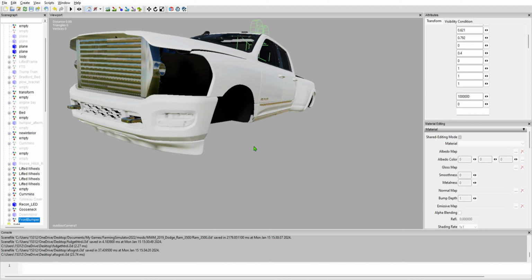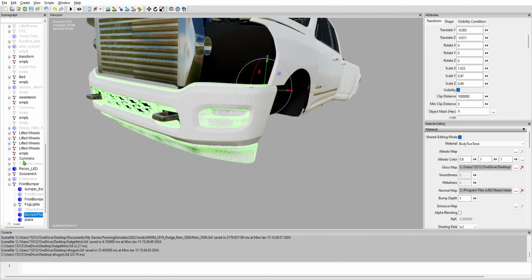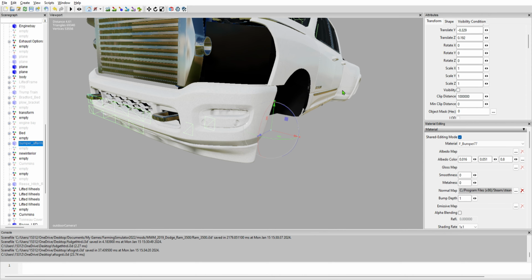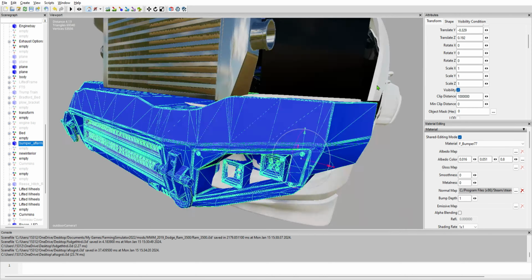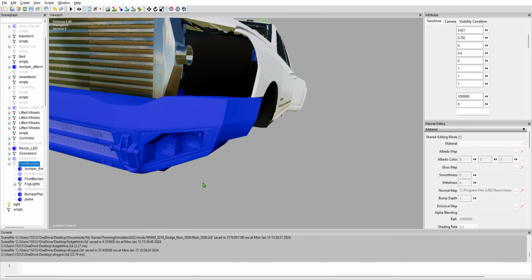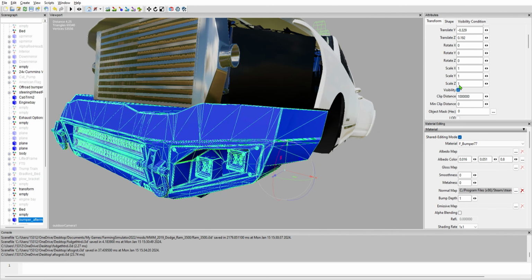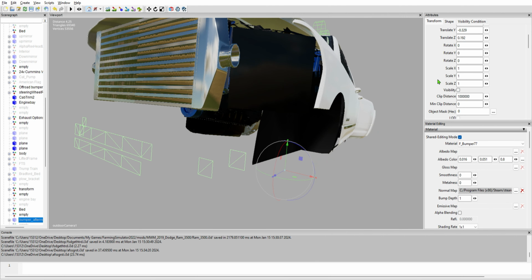So here it is. Now let's say I have the option for this bumper, and I have another bumper, this aftermarket bumper here that's not textured. I want to have the option for either this stock bumper or this custom bumper right here. How do I do it? So we're going to go do that real quick.